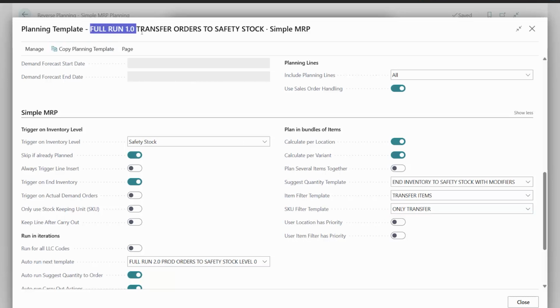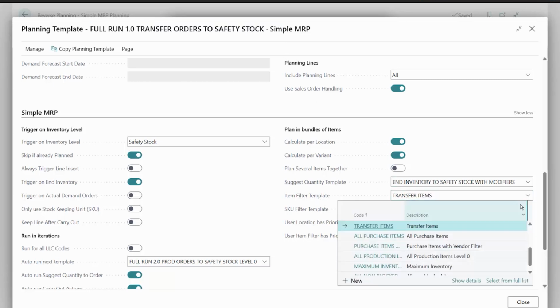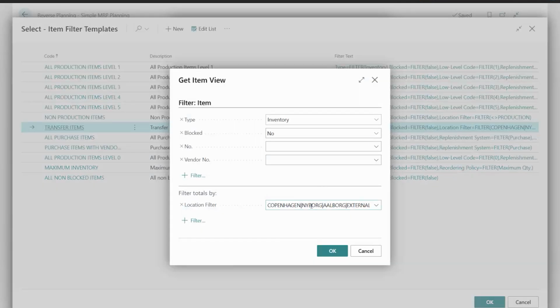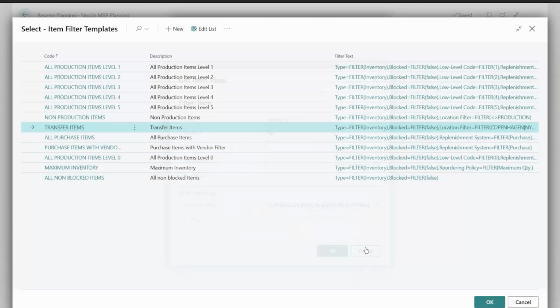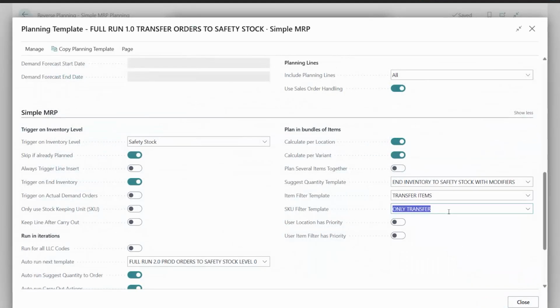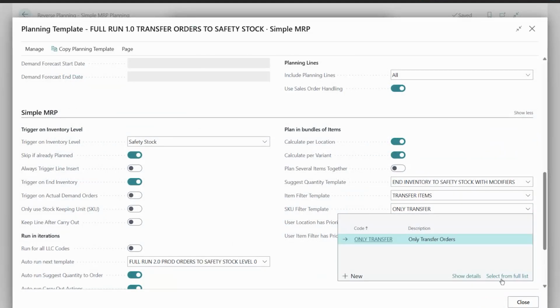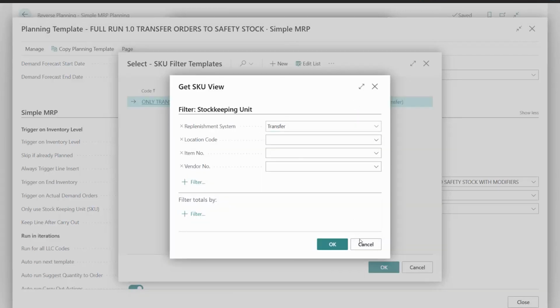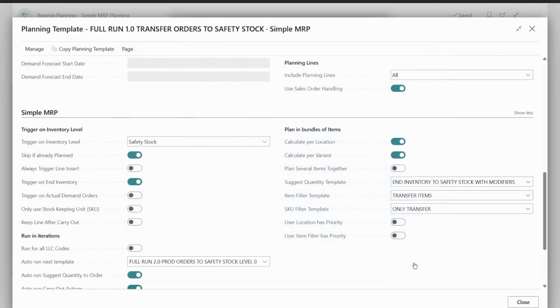So in this template I have a full, I call it a run transfer orders to safety stock, and my item filter template is defined like this. I call it transfer items, and the template in here, when I click it, is defined by the location I want to transfer in from. It could also have been location code different from my production location. And my stock keeping unit filter template in here says that replenishment system needs to be a replenishment system transfer only. So only bring in the stock keeping units with that replenishment system.